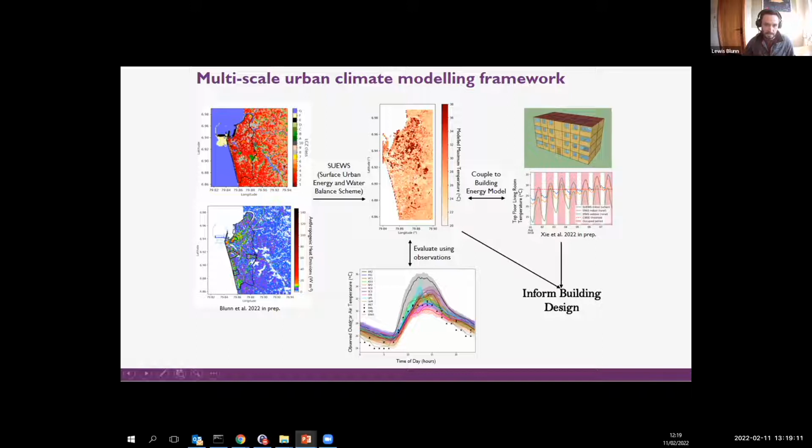So these are used as inputs to the Surface Urban Energy and Water Balance Scheme, SUEWS, which we've used to make temperature maps over Colombo. And we've evaluated these using temperature observations. Initial results show that the largest temperatures are seen where there are the most built up areas.